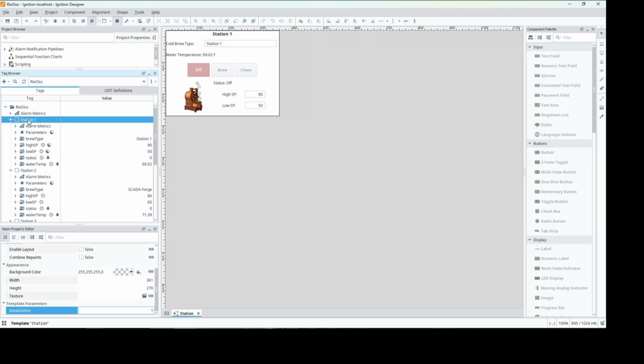And we have UDTs configured for the stations that have a brew type, status, and a water temperature tag coming from the programmable device controller, and then a high and low set point that are memory tags that we're pulling across from the programmable device simulator. You'll see our water temp is changing over time, and then we can set our high and low set point as memory tags that could help us generate alarms and things. So that's templates in Vision.